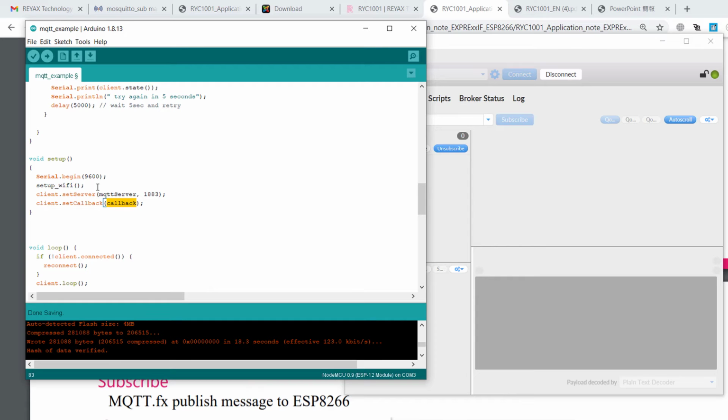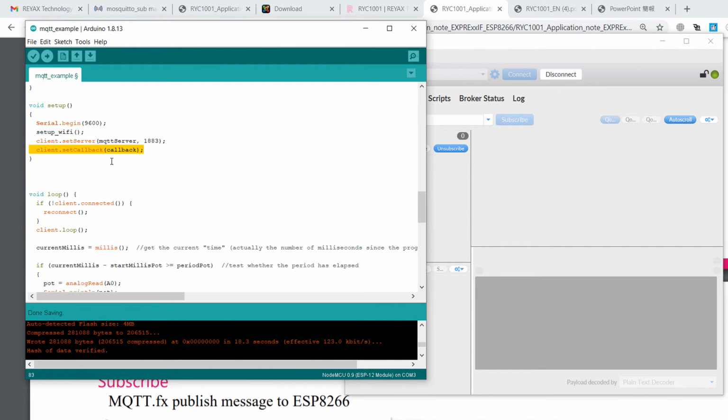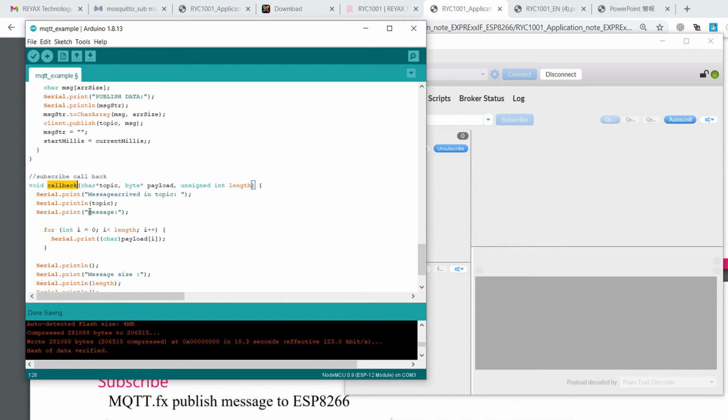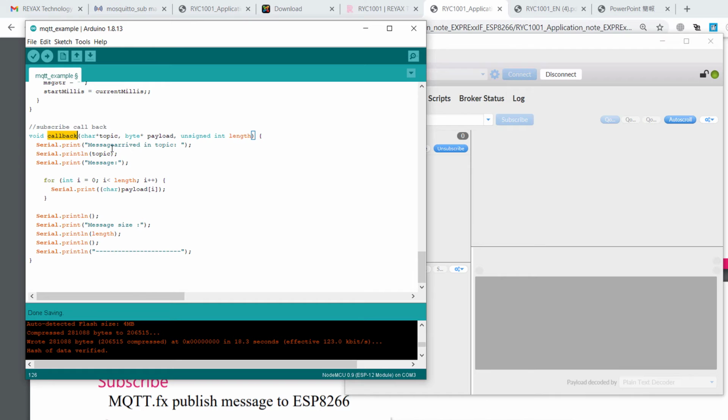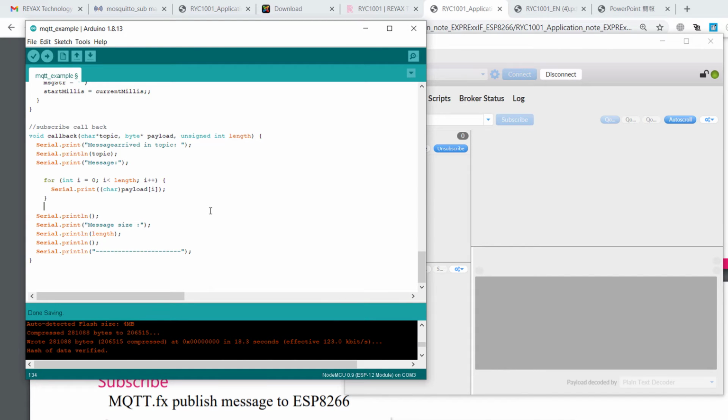This ESP8266 right now also publishes, and at the same time it will subscribe. So we will publish something, then we will get the data through subscribing. With this subscribing, you have to create a callback function here. As you see, it prints the message arrived in a topic, then the topic and the data payload, so that we will see our published message.